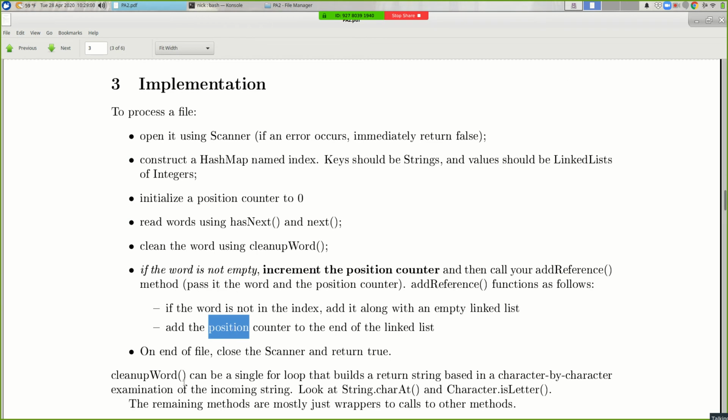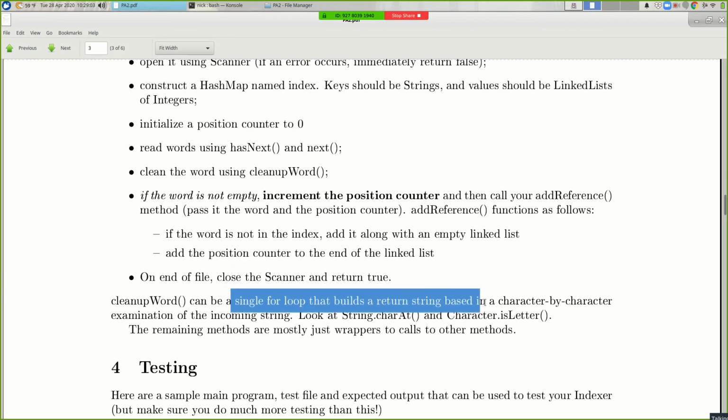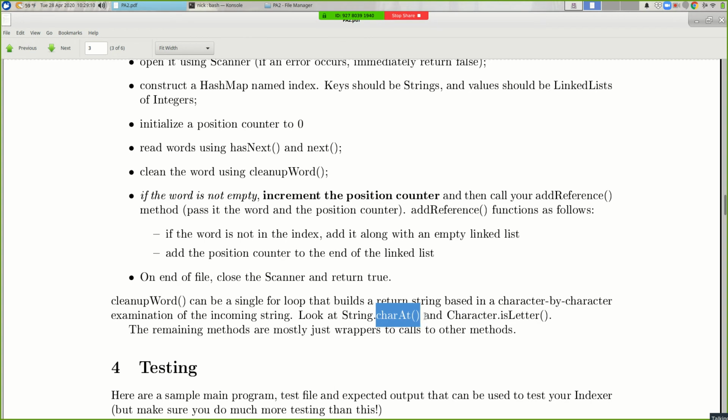Okay. Cleanup word is a loop. That's just a single loop. Goes through your input character by character. Use charAt, which some people were talking about on Discord. Character at, right? 0 gives you the first character. n gives you the n plus first character. So loop up to word.length minus 1. So use this to pull off the nth character, and use Character.isLetter to see if that thing is a letter or not. If it is, add it to an output string, and then return the output string.